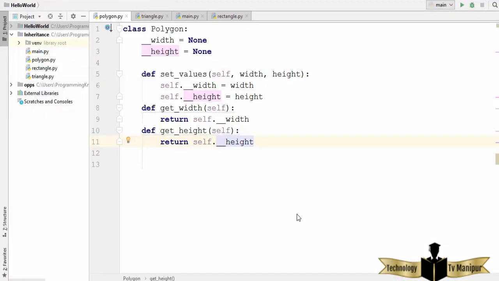And in this video we will talk about multiple inheritance in Python.